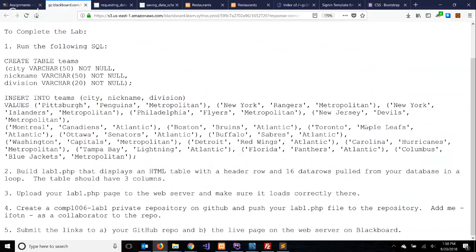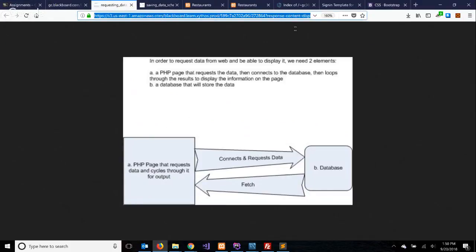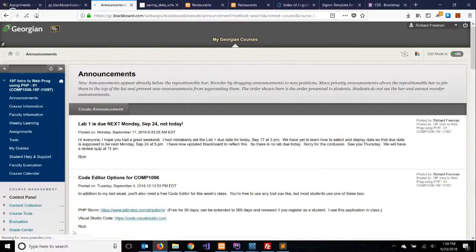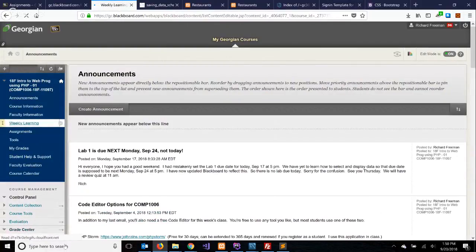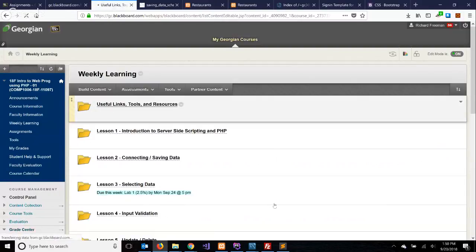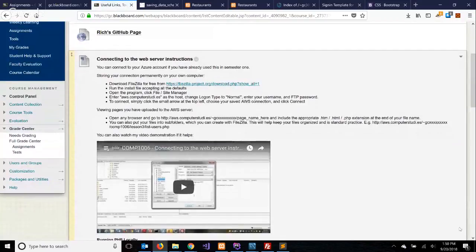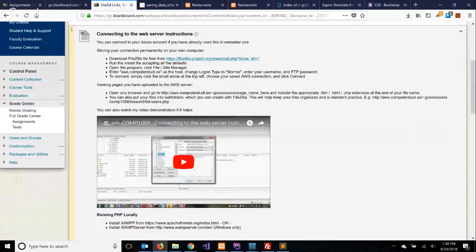So then you have to create your page, connect to the database, and use FileZilla to upload it to the web server. If you're not sure how to connect to the web server, the instructions are on Blackboard. I explained how to do it right here. I went over it in class last week, so it's in last week's class video. And it's also right here, how to connect to FileZilla and upload your pages. I even did a little video demo. I didn't use AWS, it's a different server, but it's the same process.